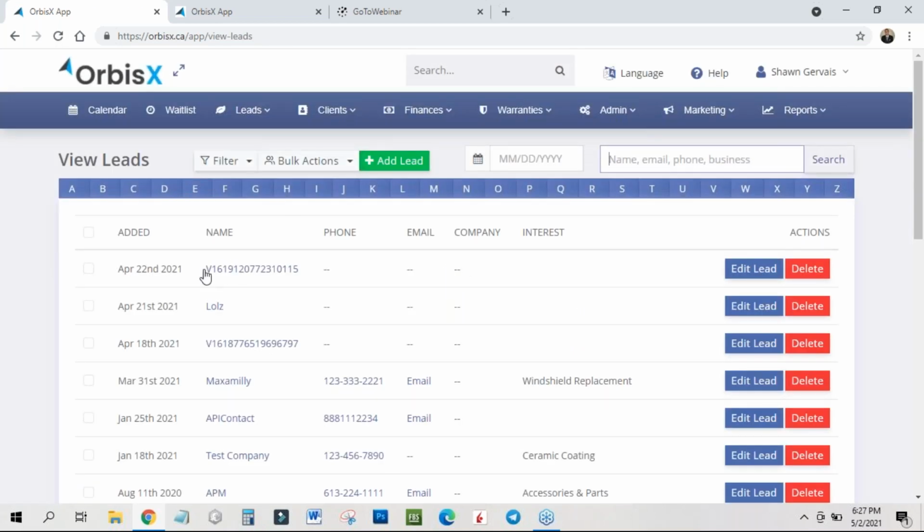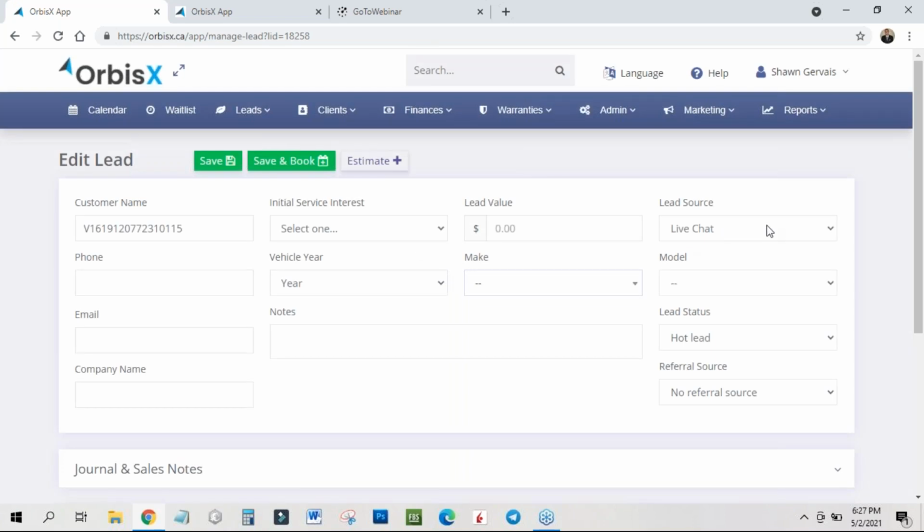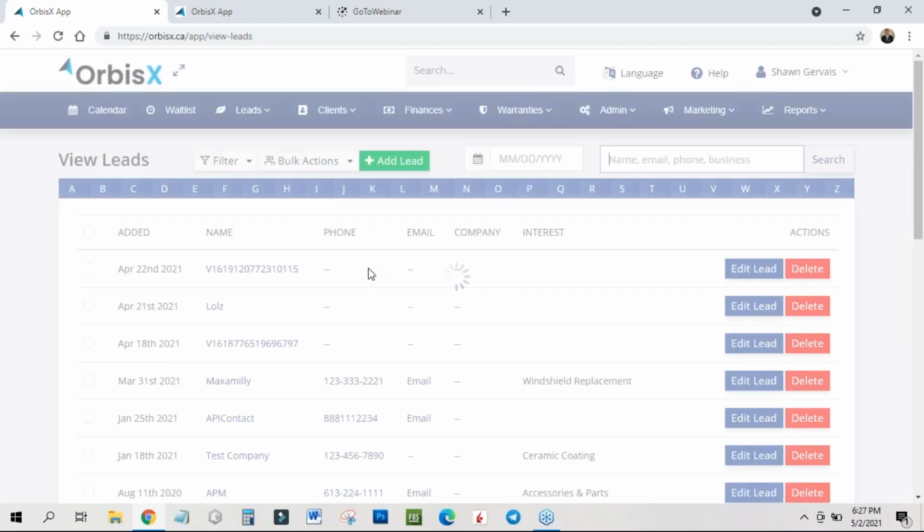And as you can see, this one here, for example, doesn't have a name, and the reason is this one actually came from our live chat as a test. You can see lead source live chat. For some reason, they don't pass over the customer's name through the live chat, but they do create it if the customer puts in their name in the pre-chat form. So we integrate with things like Tawk.to, so you can capture your leads automatically and have them brought in here. We integrate with Zapier as well. So if you're getting leads from your website forms, or maybe you have a MailChimp form somewhere people are signing up to, you can actually import your leads automatically into OrbisX as well.